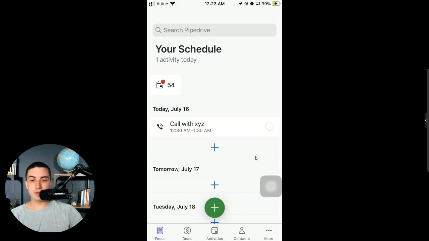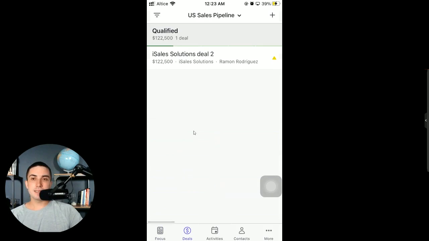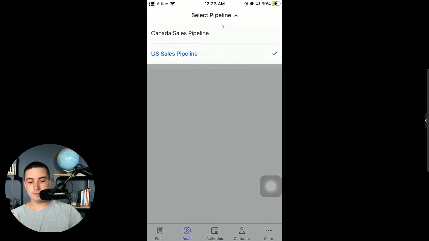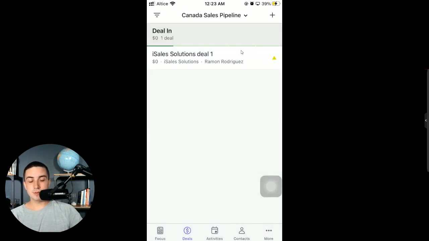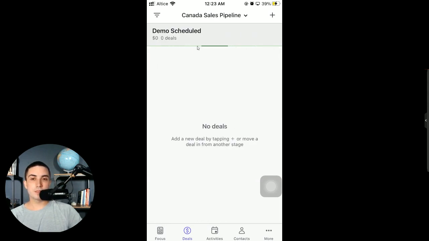All right, so 1 tab down, 4 more to go. Let's move on to the deals tab. In the deals tab here, like we mentioned before, you're able to see your deals just in pipeline view, not in list view. You can switch between your pipelines in the top center right here. And you're able to switch between pipeline stages just by swiping left and right. You'll notice this bar right here will give you an update of what stage you're in visually along the pipeline.